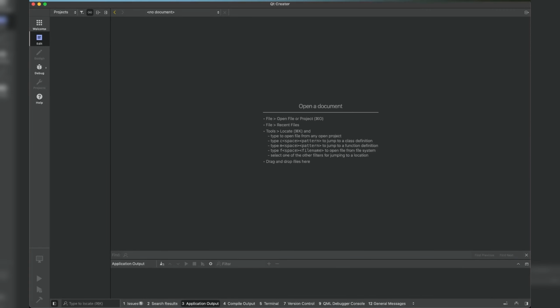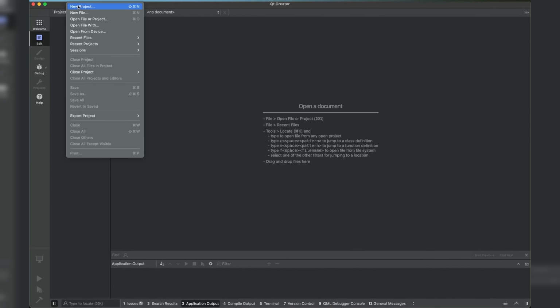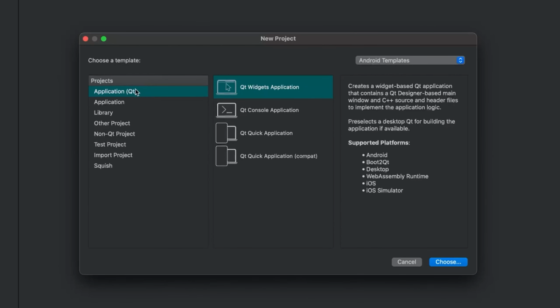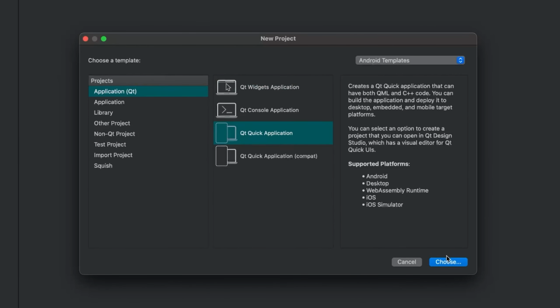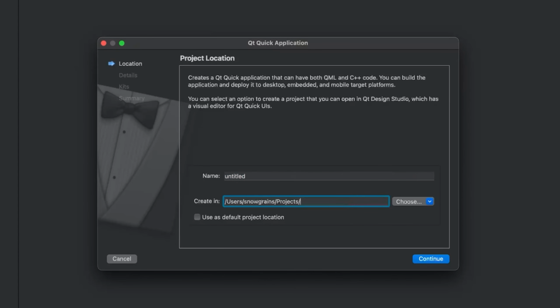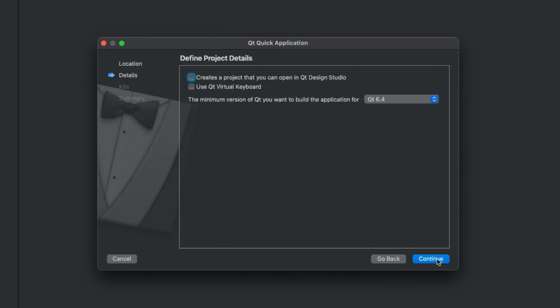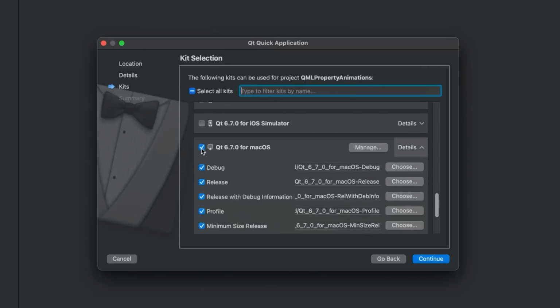Open Qt Creator and create a new Qt Quick application. Set up your project with a name and folder of your choice, ensuring you select a desktop kit for your desktop platform and the latest Qt version. In our case, we are using Qt 6.7 for macOS.